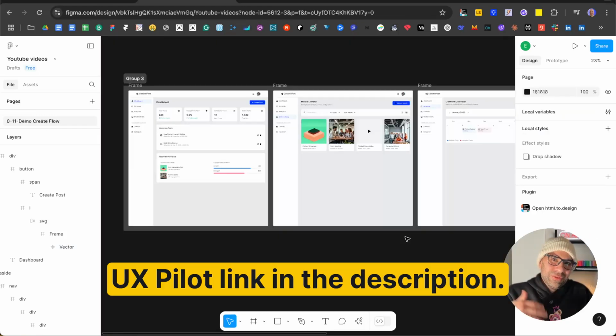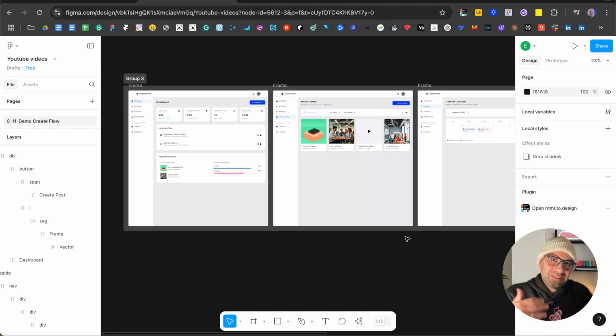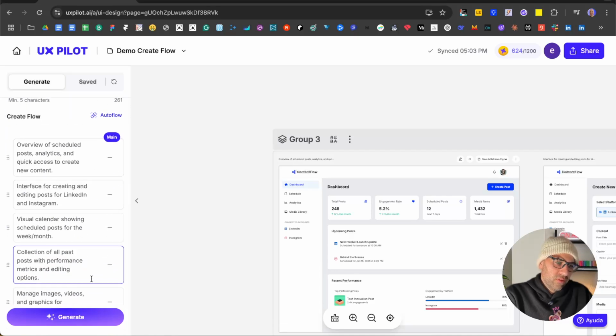So here's the process to automate the whole process of creating screens. Not only creating them, but also generating the ideas for the screens, as you can see here. So this is about this feature.